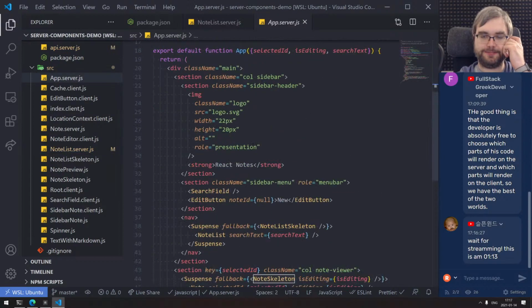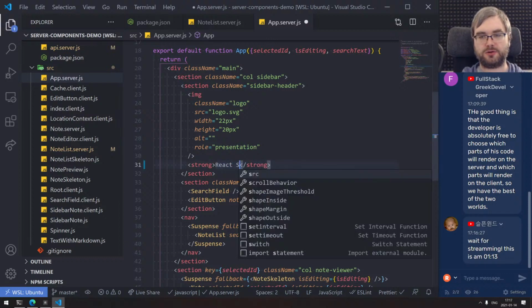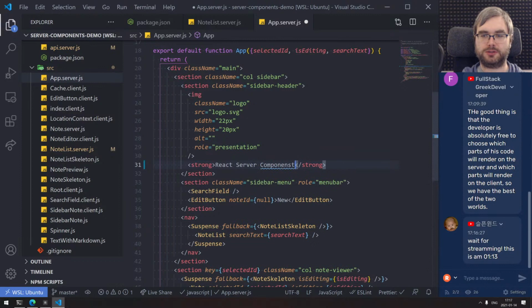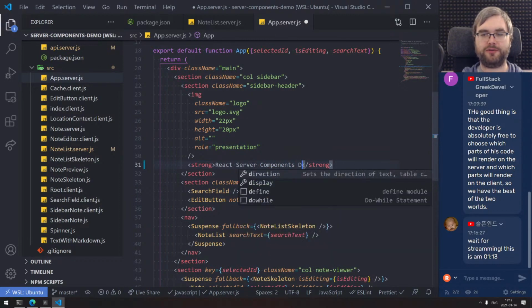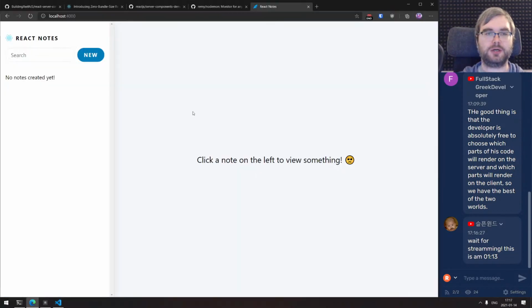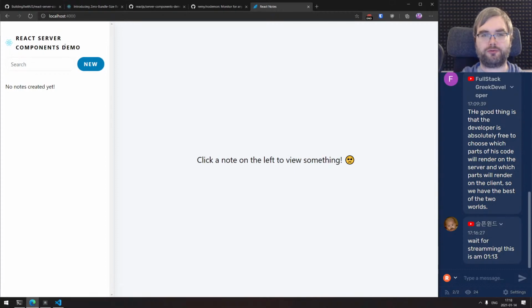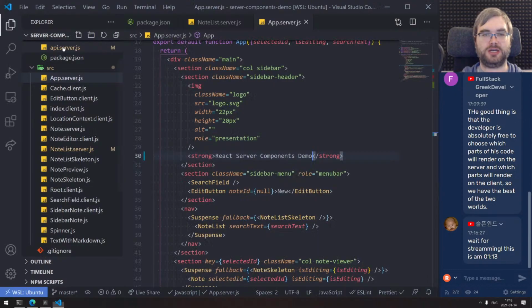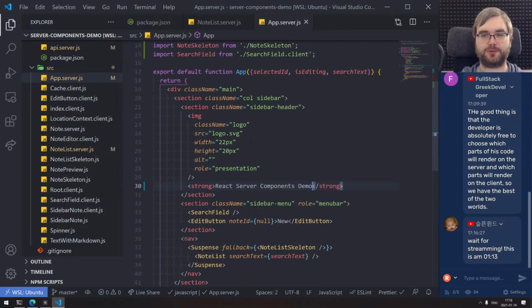So I guess let's see, React nodes. So I guess React server components demo. If only I could type. Does it actually have hot reload? So I guess there's no hot reloading, at least for now. Yep. So it seems like you have to force refresh to actually get the changes, which in terms of the server components makes perfect sense.